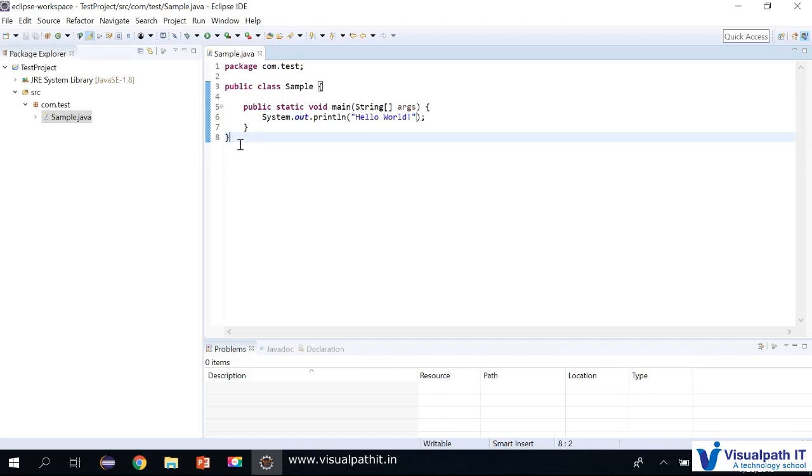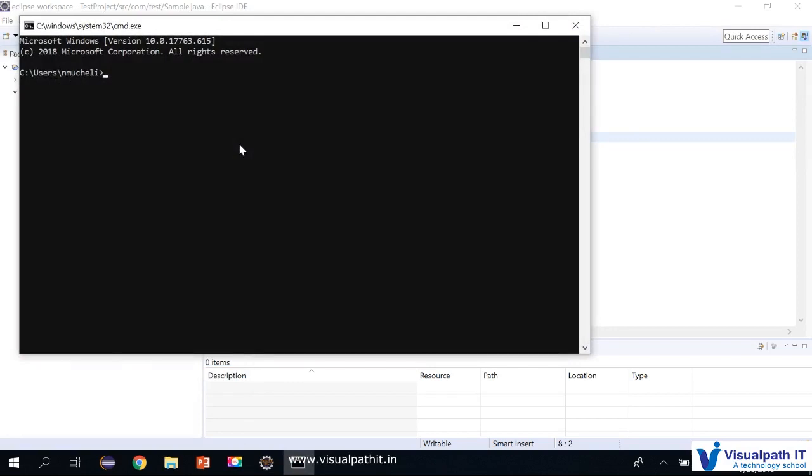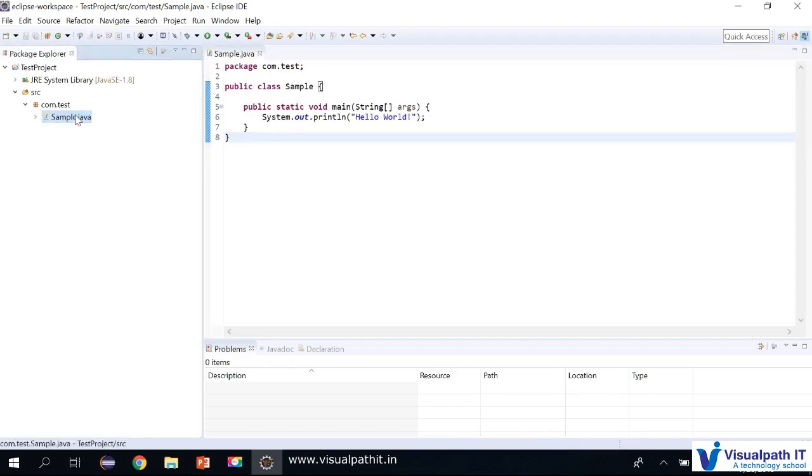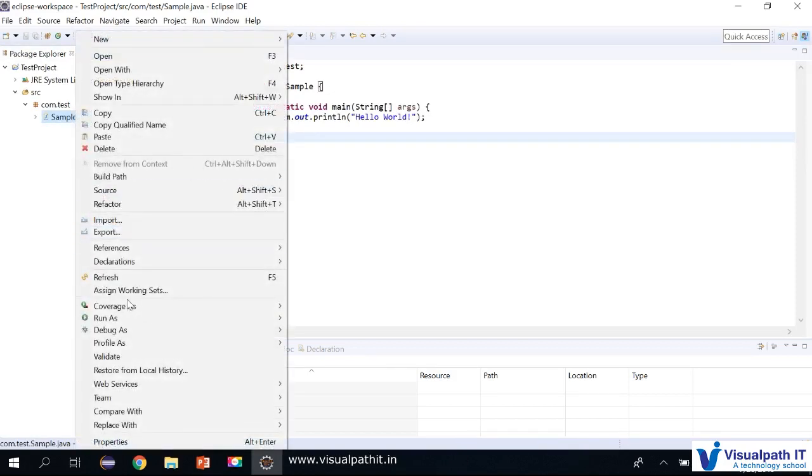sample.java in the Eclipse IDE. So how to execute this? Do I need to go to the command prompt? Is it required? No, actually, it's not required. We just need to execute this program here itself, and we can see the output also. The way to do this is to go to the file, right click on it, and see the run options. There are different options. If you want to copy the file, you can do that. If you want to delete the file, you can do that. And build path and all, we'll discuss later.